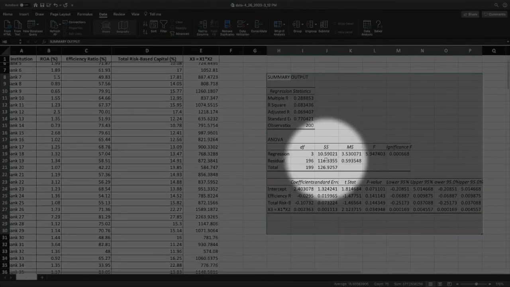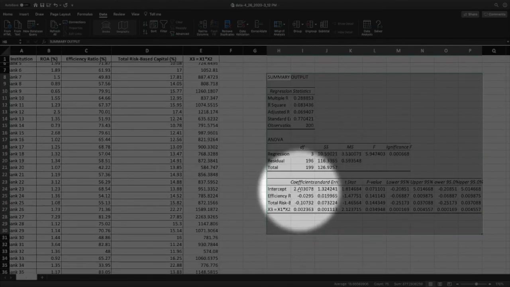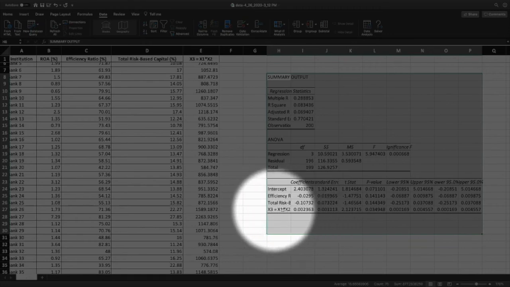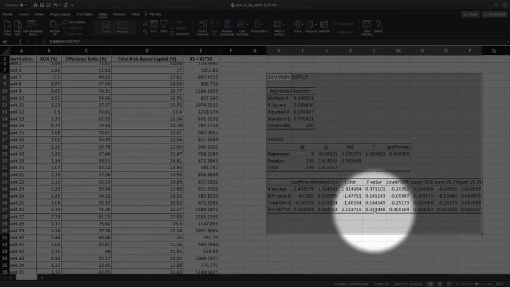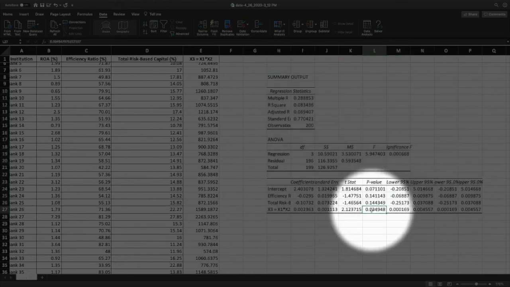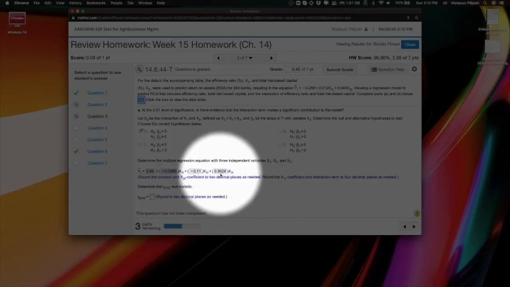This is our output. So the intercept is 2.4. Efficiency ratio has a beta of minus 0.12. Total risk has a beta of minus 0.10. And the x3 has 0.002. We can look right away at this p-value. It's not very small, but it's smaller than 0.05, so this is significant. And here we fill in the values.